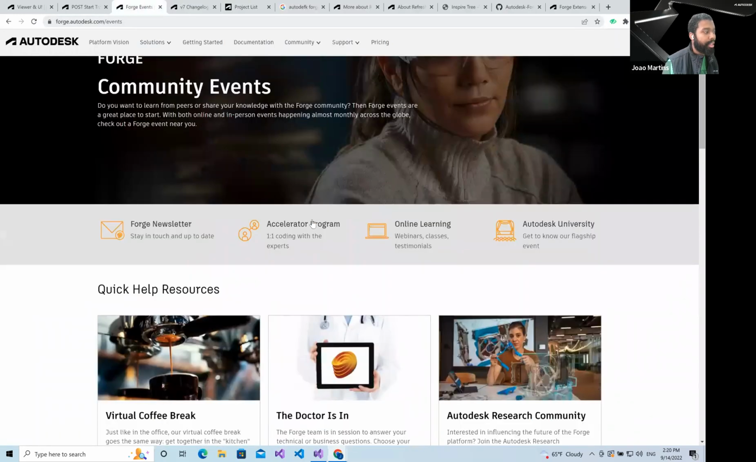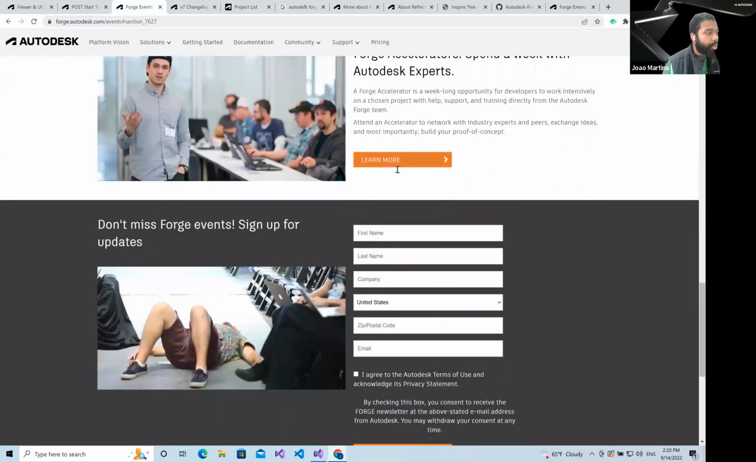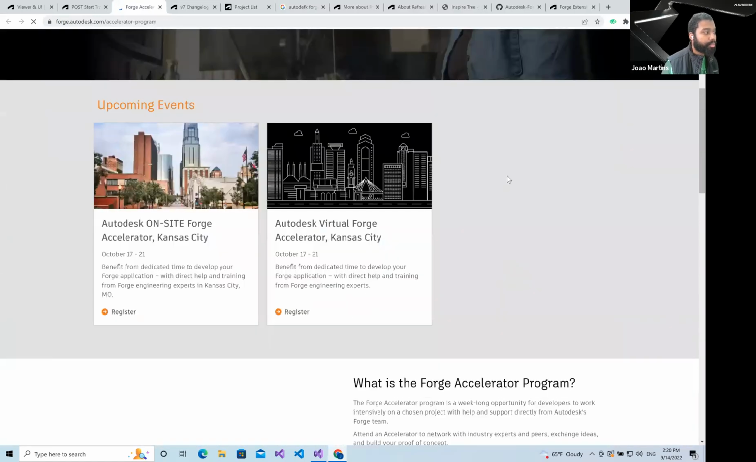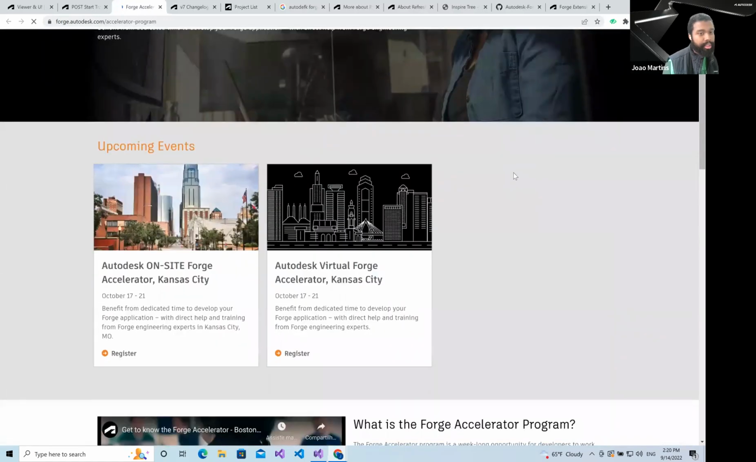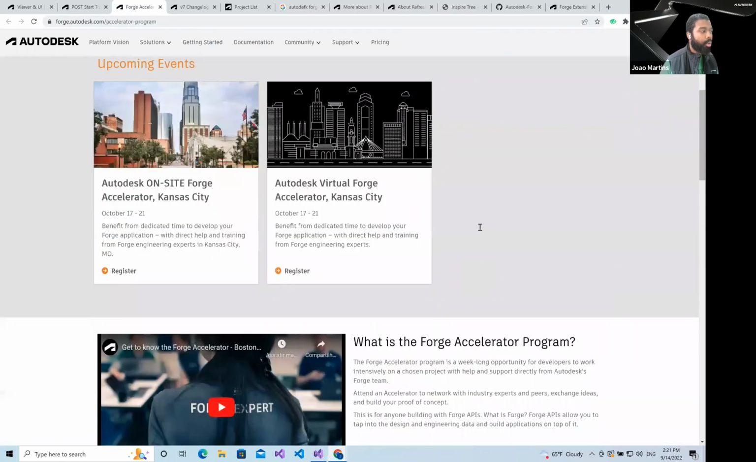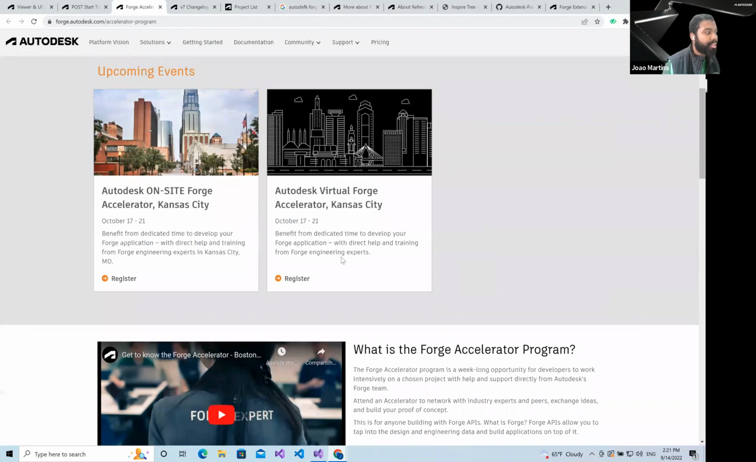And you also have the accelerator. Accelerators occur almost monthly. Sometimes we have more space between accelerators because, for instance, right now we are close to the event before Autodesk University. But after that, we have one virtual and on-site. We'll have Kansas City this time.